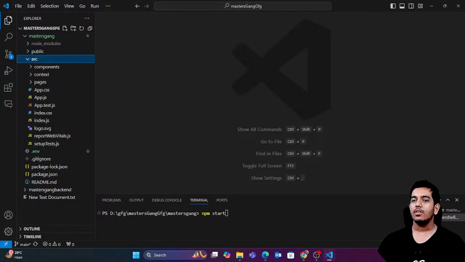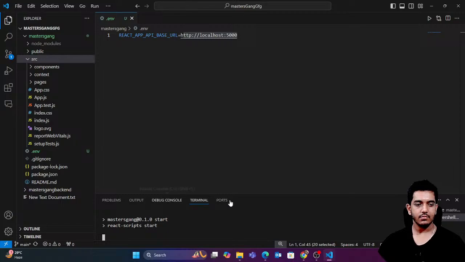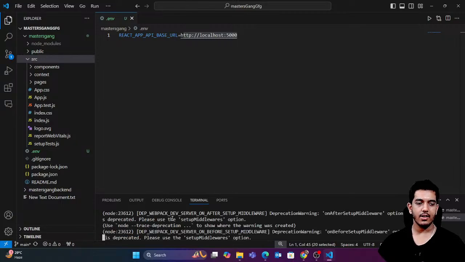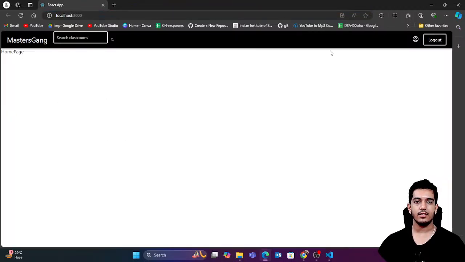Okay, so now after this I'll continue with the front end part. You can see that in the front end I provided this backend URL, right? Now what I'm going to do is open this front end. You can see npm start, and it would run my front end on localhost 3000. That means this is my front end URL. So localhost 3000, you can see it's here.